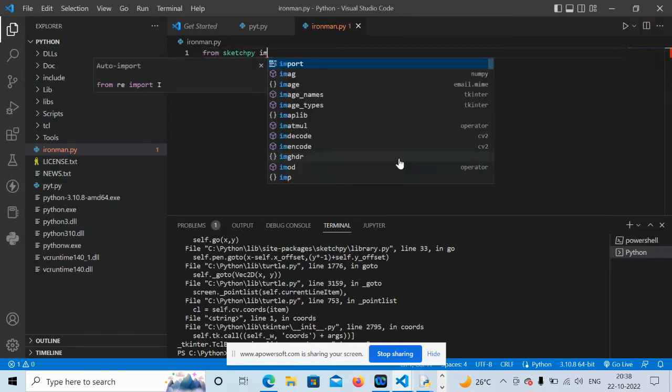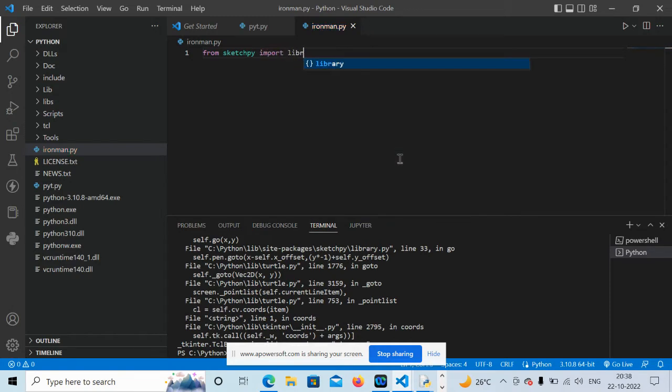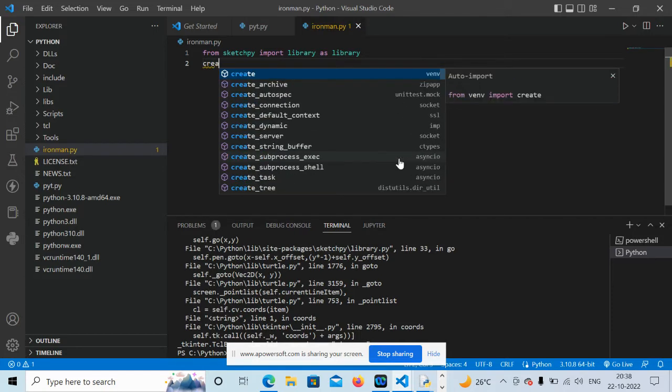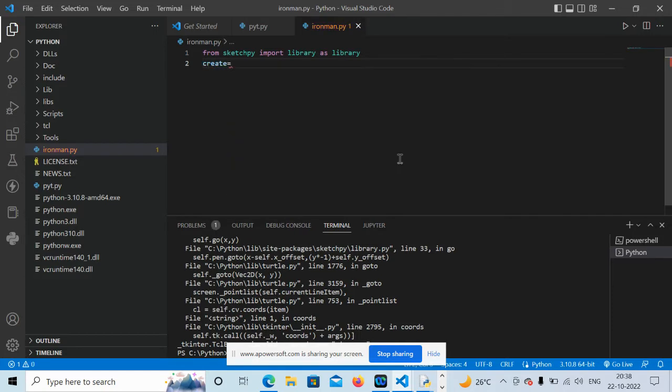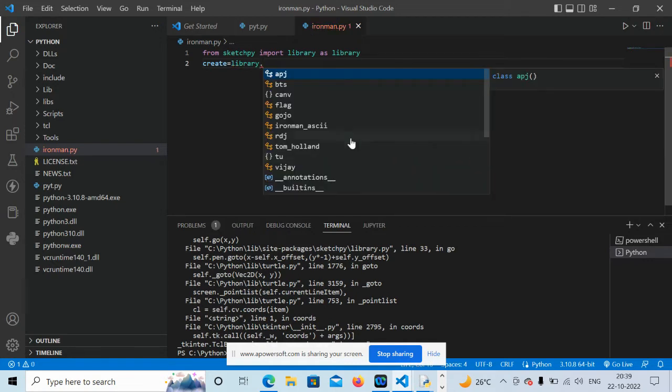So what I will do, I will import SketchPy. From SketchPy, import the library that we use to create the animation images, and I'm giving the alias name as library only. And I'm creating an object, create equal to library dot. Here all the options are coming.